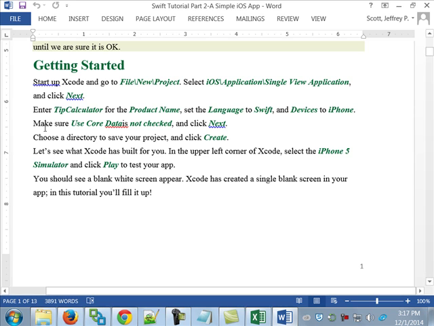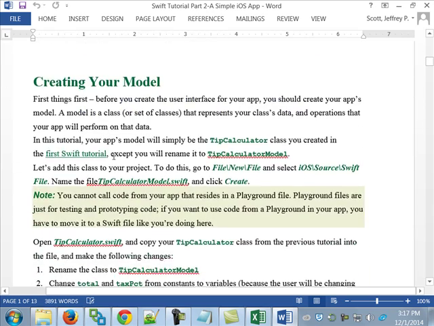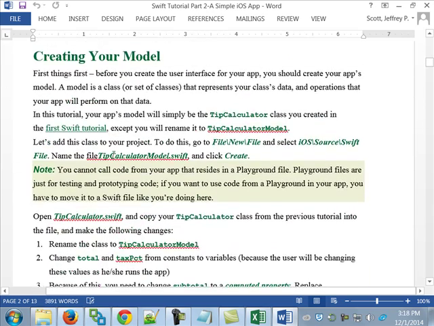So that's everything that's on page 1. They say, well, then run it because you'll see this cool white screen. No, I don't want to run it and see a cool white screen. We've already done that before, so I'm not going to do that.